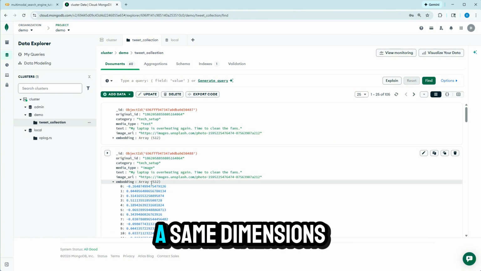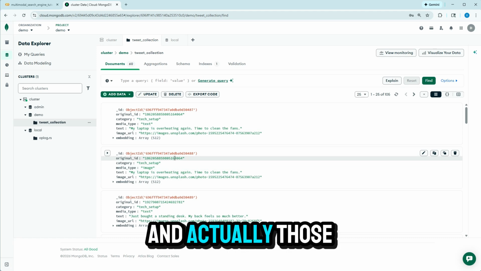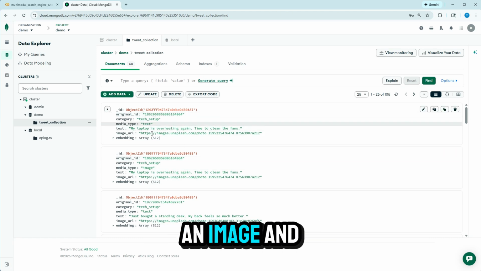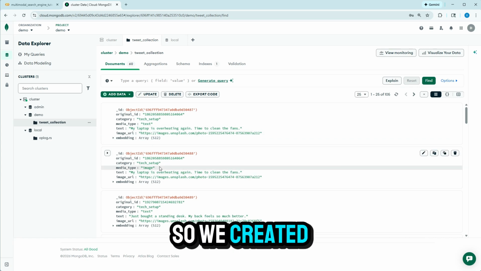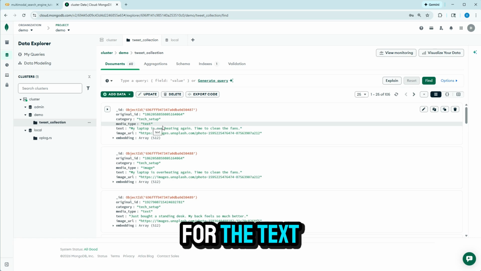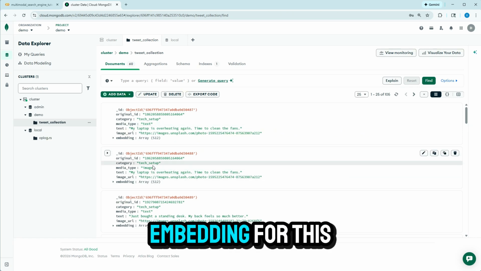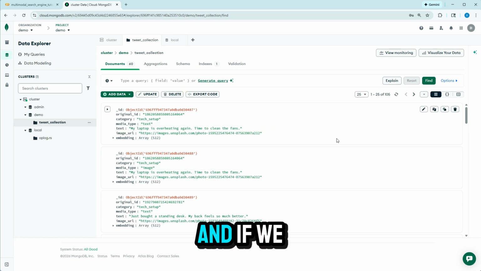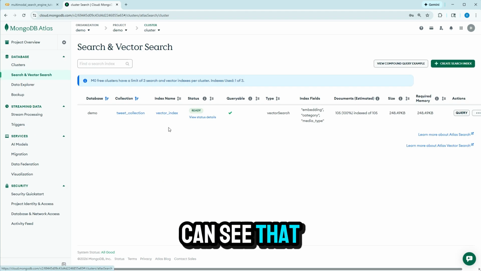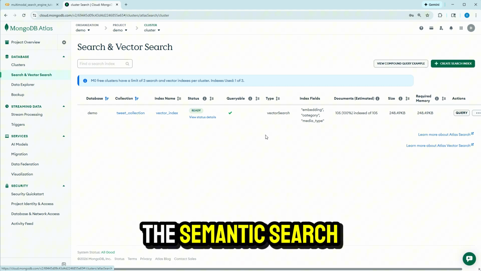Here we can see it's the same dimensions, and actually those belong to the same tweet. The same tweet that has an image and also text. So we created two documents. One contains the embedding for the text. Another one contains the embedding for this image. And if we go to the search indexes, we can see that our vector index is also ready, which means that we are now able to perform the semantic search.